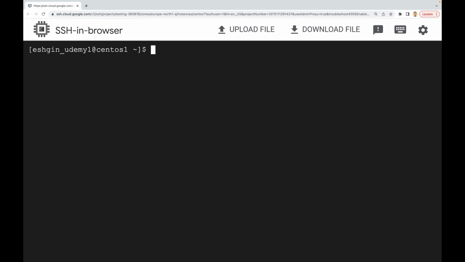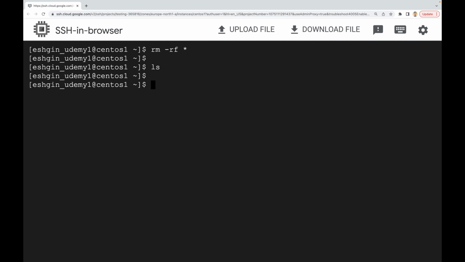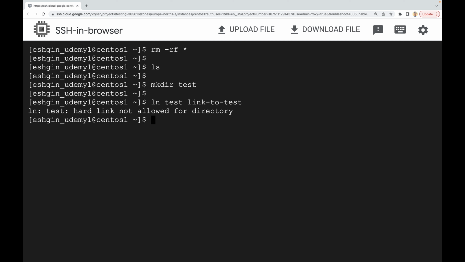We have created a hard link to a file. Now let's create it to a directory. So first of all, I'm gonna remove all the things here. So we have nothing. I'm gonna create a new directory called test, and let's create a hard link from this test directory. So we're gonna use ln test, and then let's say link-to-tests. As you can see, we are not allowed to create a hard link to the directory. So this is just something that you need to remember when you create some hard links.